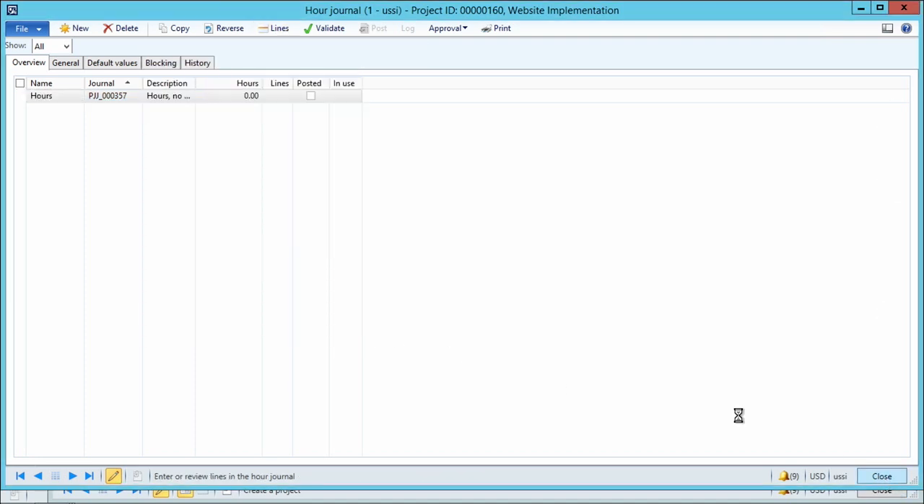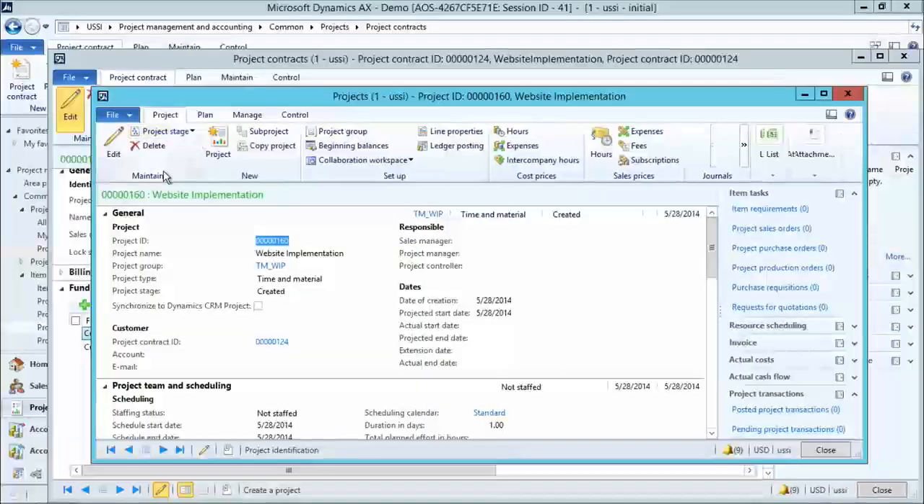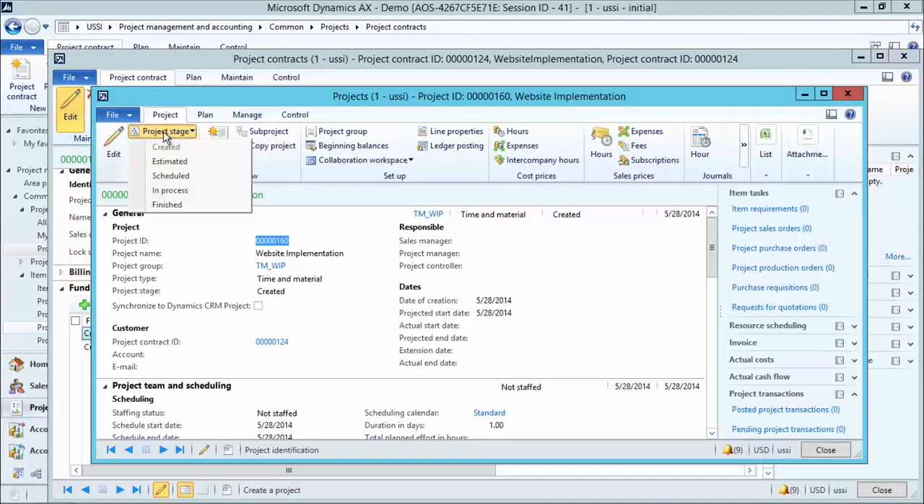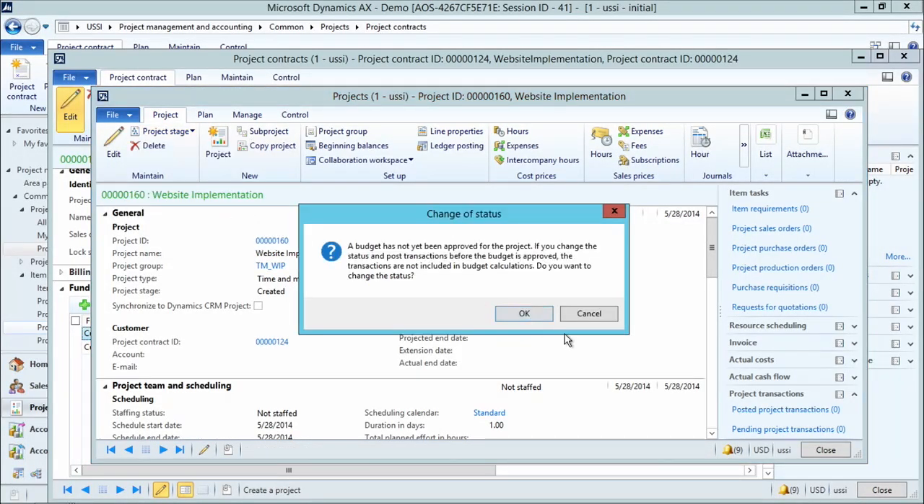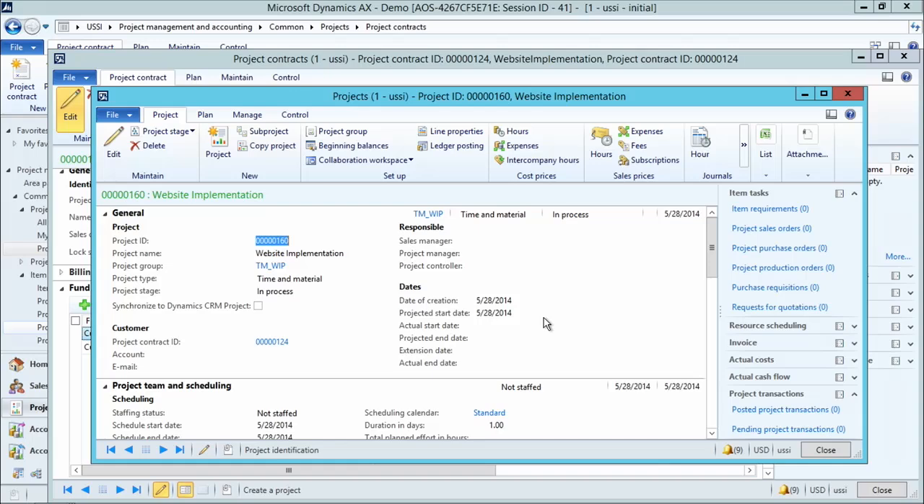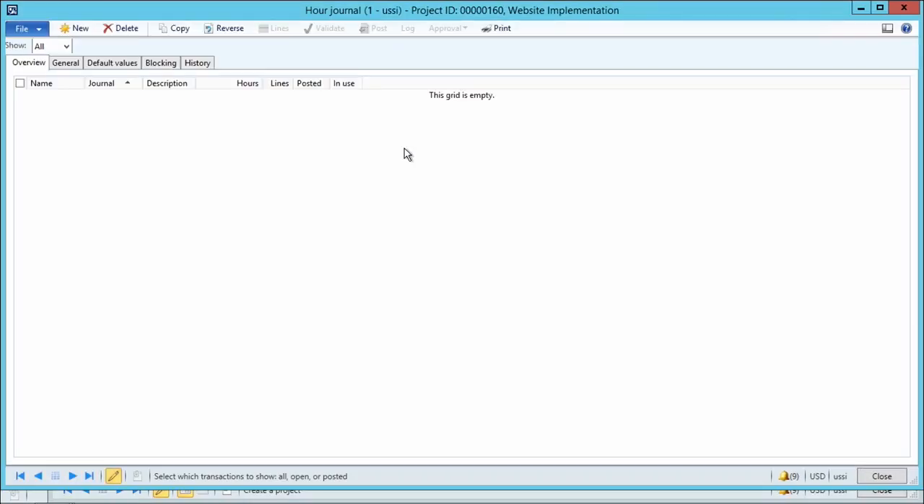So let's go ahead and log a few transactions, and let's see what happens when we post the transactions. So we'll set the project in process state. This is required based on the stage rules in Dynamics AX. Setting the project in process is required for logging any transactions on the project.